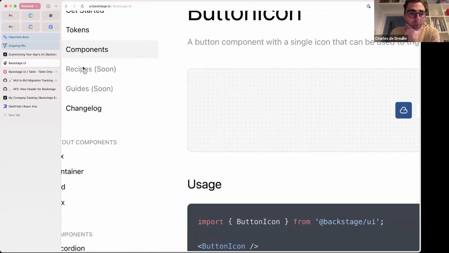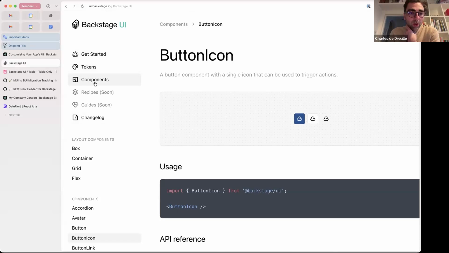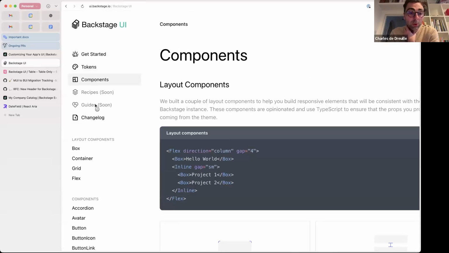So if you see in our docs, we restructured the sidebar. We have tokens, we have the list of components, but we have two new sections, one called recipes and one called guides. We want to create guides and help plugin creators build their own plugin with an opinion on how, if you want to create a data-driven dashboard, or a list of users or these kinds of things, we can really guide you on some design patterns that work well.